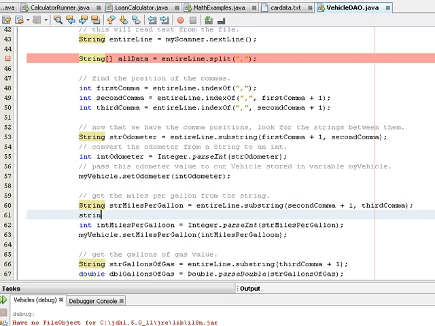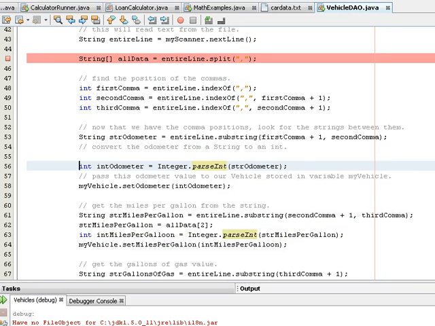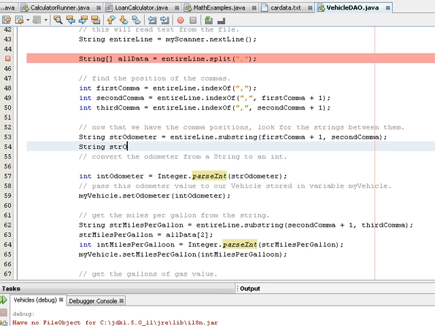str miles per gallon equals all data, and let's give it the, miles per gallon was, I'm off, I should do odometer first, shouldn't I? Miles per gallon was the second string. Let me grab odometer up here. I'll do it a little different way. String str odometer equals all data, position 1.